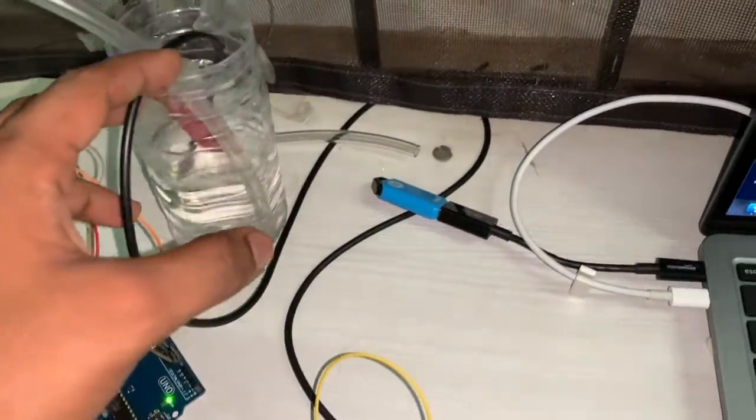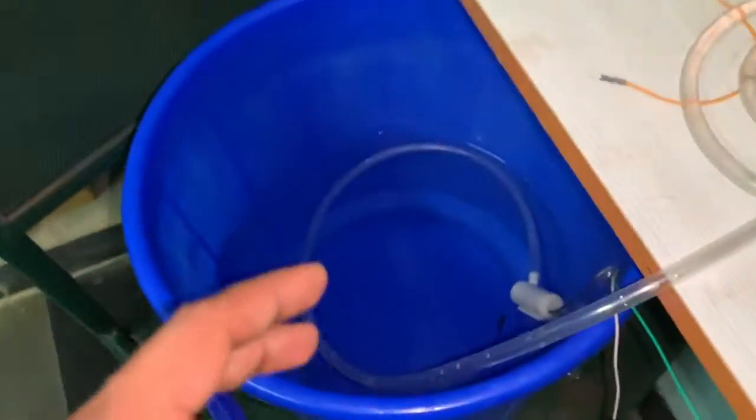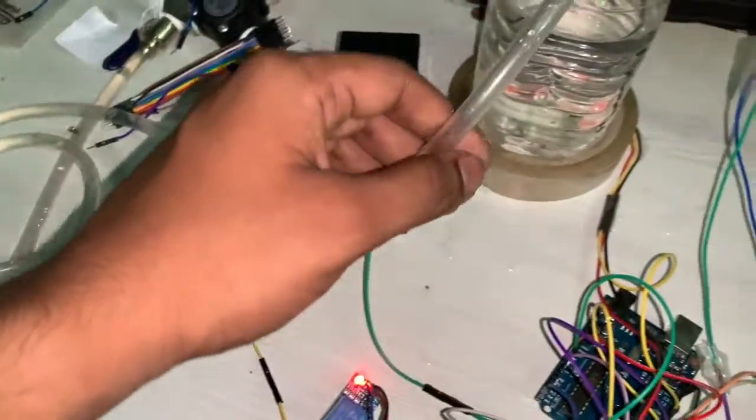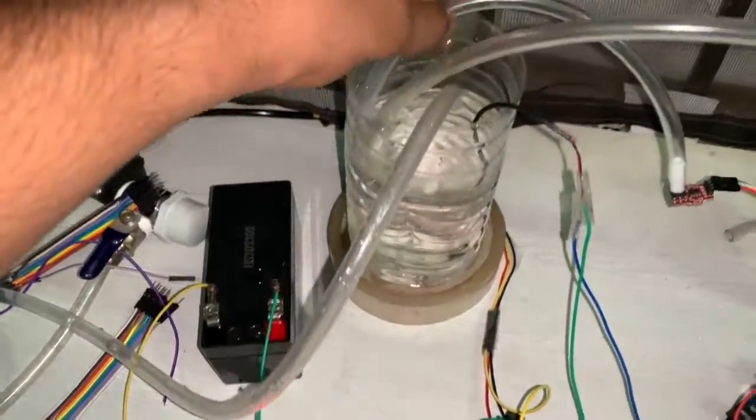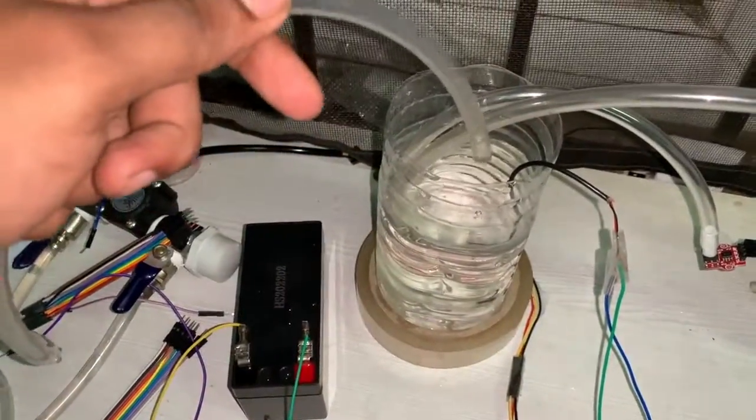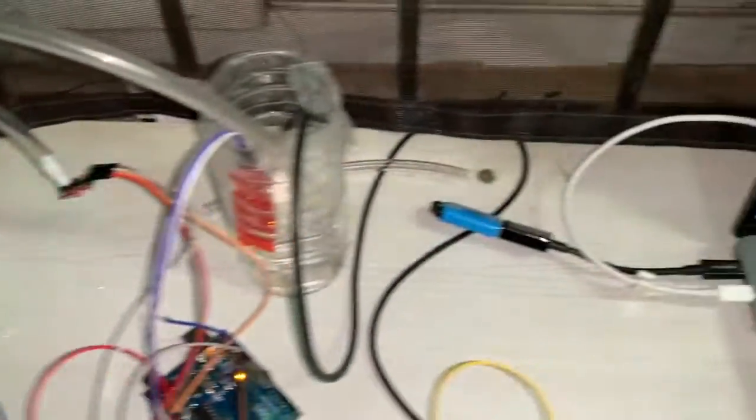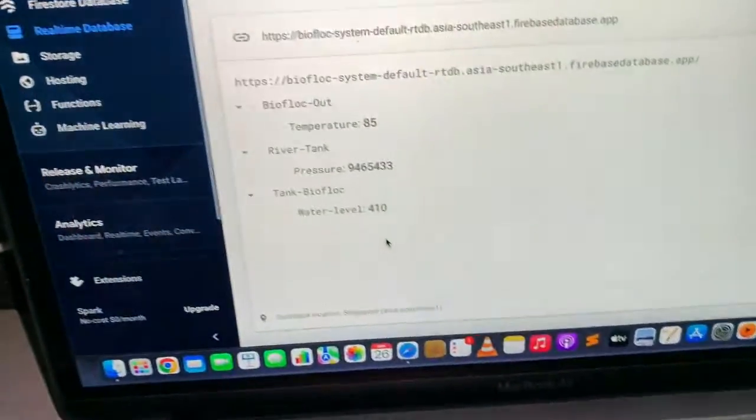After a time the biofloc system will have its optimized water level, and the tank will also have its optimized water level from the water source. After that, the current readings of all data are shown in the database.